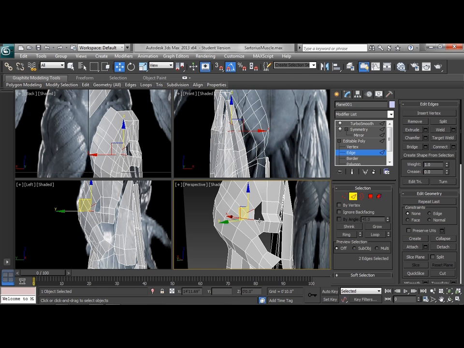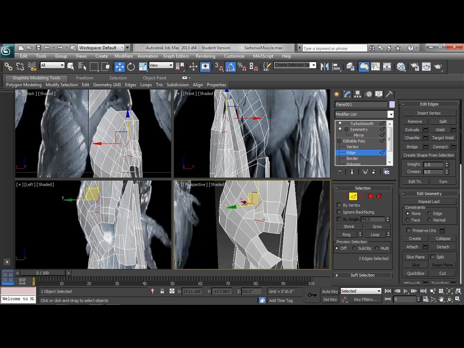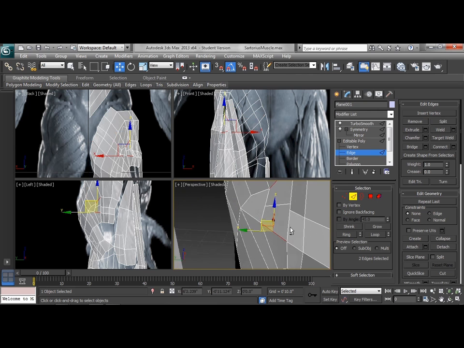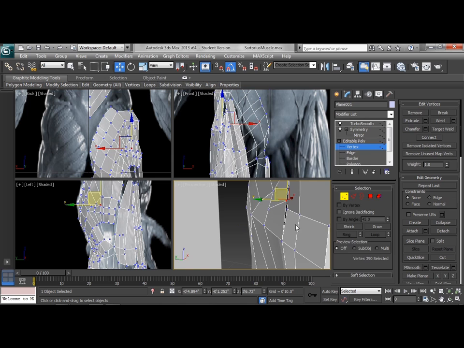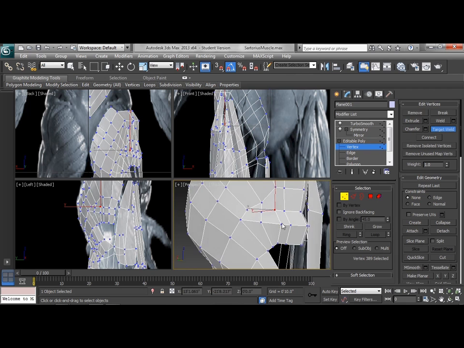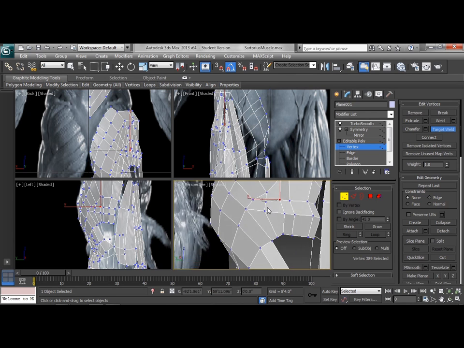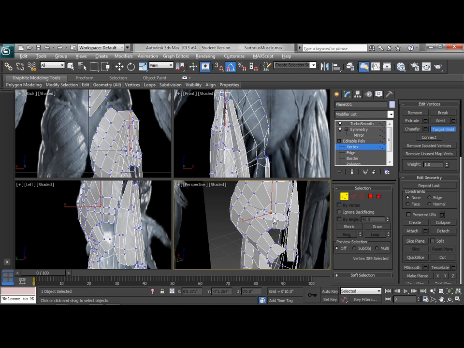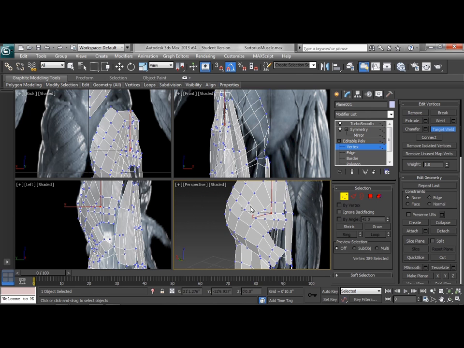So if we bridge with a single segment, now I end up with basically an odd quad right over here. So let's grab these two and we're just going to bridge. Actually, let's undo and we're going to bridge with 2 segments. Now, as I look at this, I see here that I can target weld one vertex down to another. So let's just try that. So I've got quads here, but now I don't have quads here. So minimally, what I can do is I can just take this edge and run it all the way back.